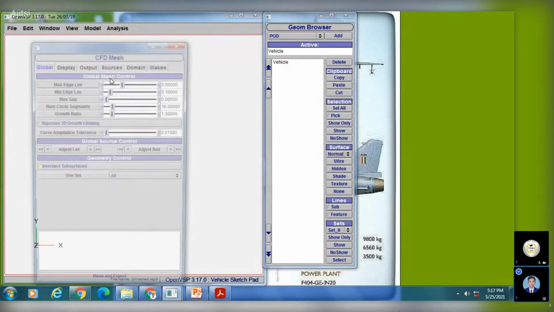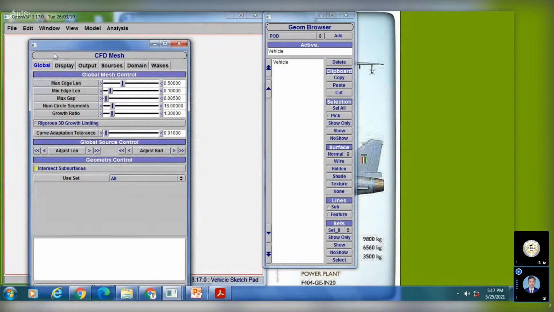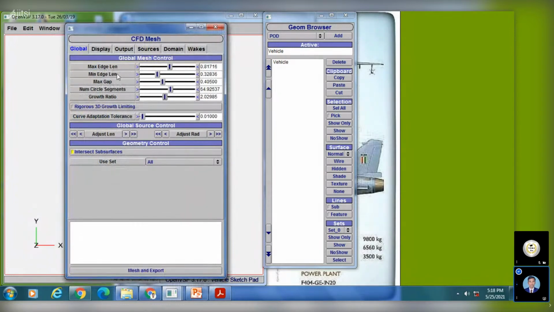And also we have CFD mesh. In this CFD mesh we have the global settings, where you can alter the maximum edge length you want to keep for your model. Global mesh size, maximum length, minimum edge length, maximum gap, how much you want to keep. Before doing CFD, the global mesh control points you can give by using this tab. And number of circle segments, growth ratio. If you are well versed in your theoretical concepts, then you will give your values according to your requirement, so no doubt with that.